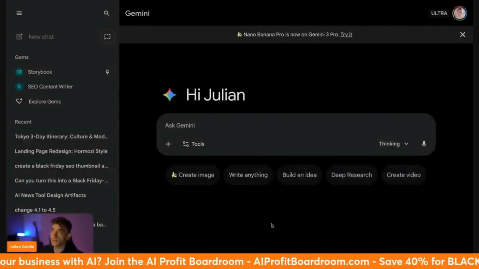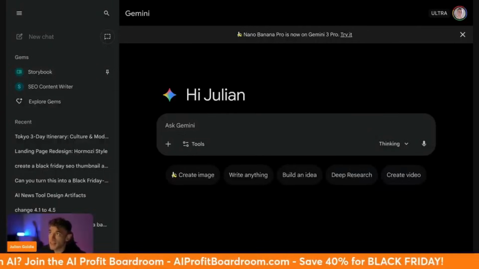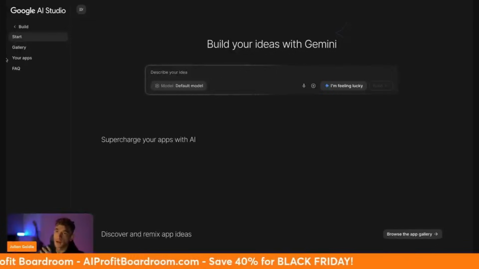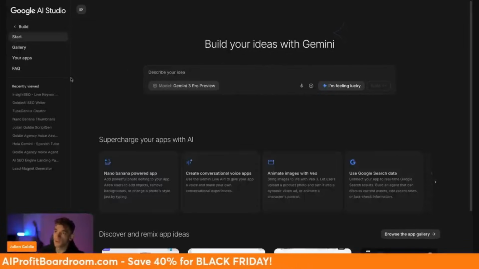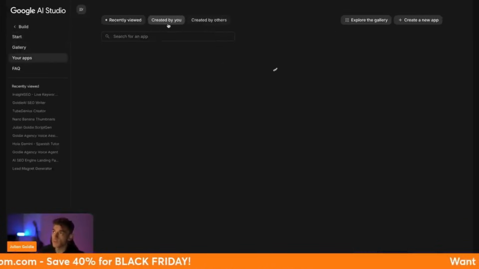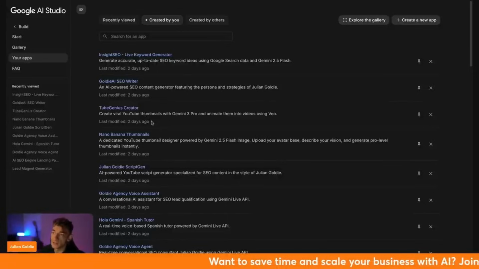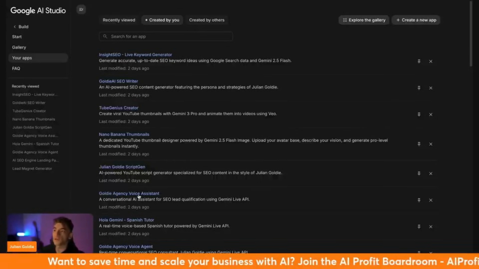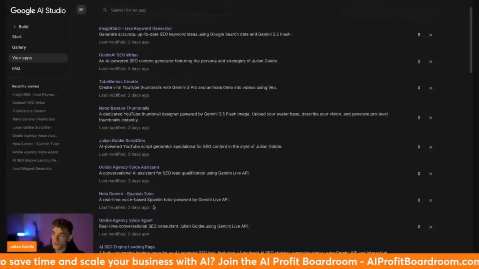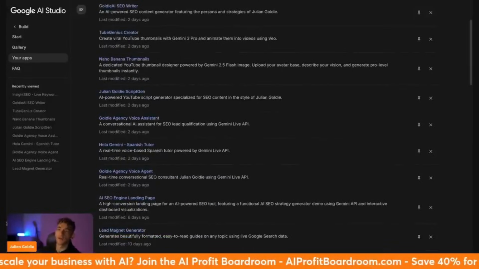You can also get access to this for free inside AI Studio, and AI Studio is like a vibe coding tool where you can build stuff on the go as well. You can see, for example, here we've created many different apps, like a keyword generator, AI SEO content writer, Tube Genius Creator, Nano Banana thumbnails, Julian Goldie script gen, Goldie Agency Voices agent, Ola Gemini Spanish tutor. These are all apps that I've built, and guess what?